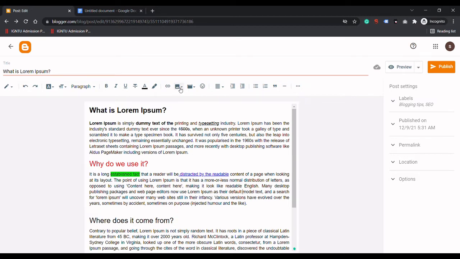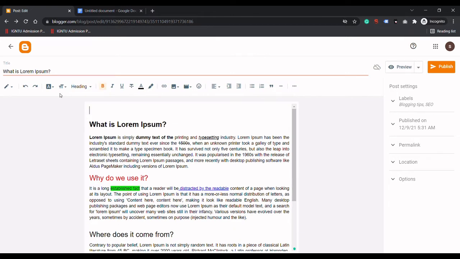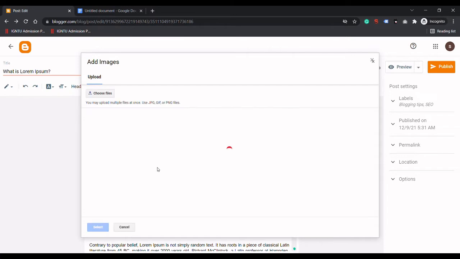And another option is called insert image. You can also add an image in your content. So for that I will select the image. I will click on upload from your computer, and I will choose a file. So for now I will select this file.